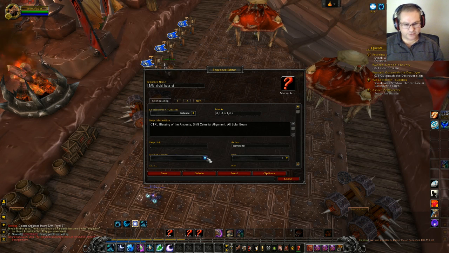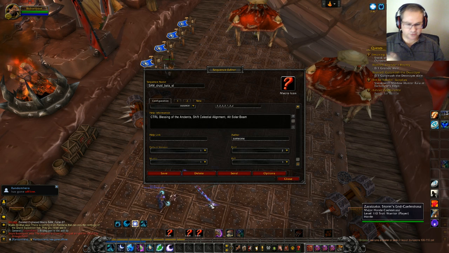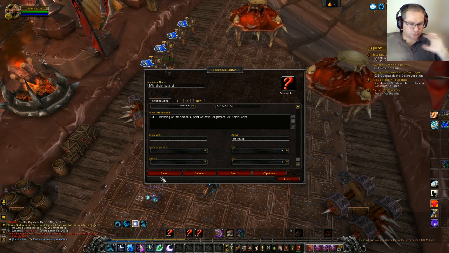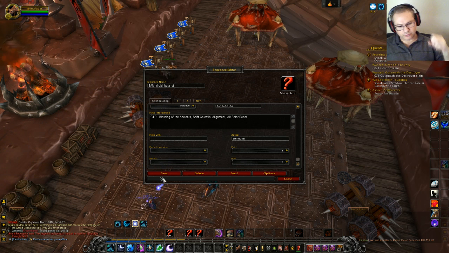Go back to config. I can change the raid version to version 2. And what will happen now is that once I save this, when I go into a raid, it'll change to version 2 of this macro. But when I leave the raid, or I do mythics or PvP, it'll still save as version 1.